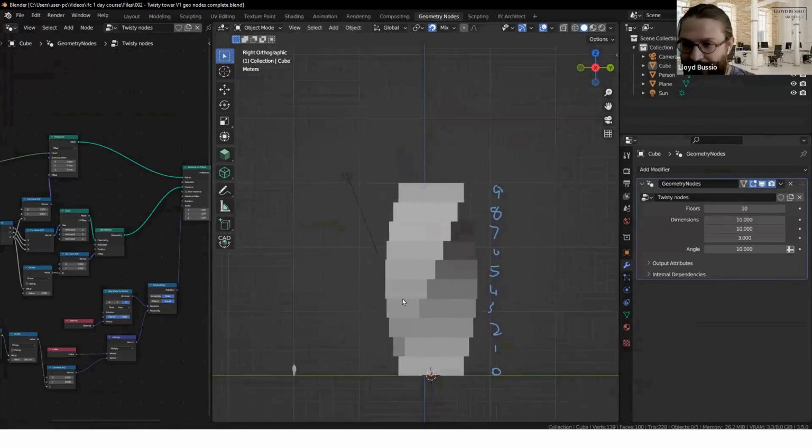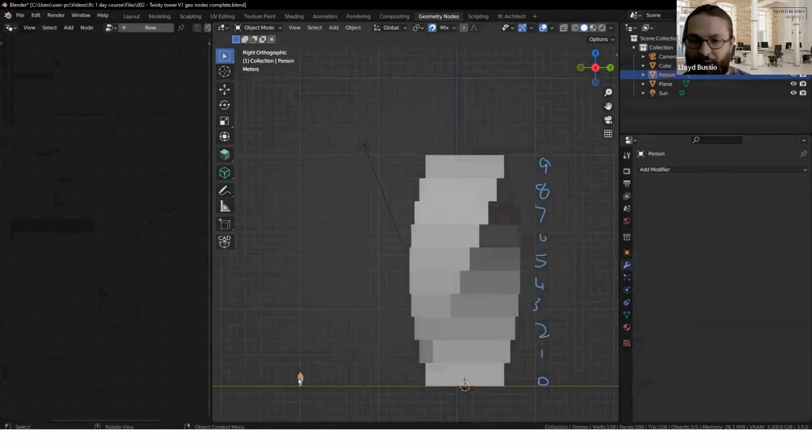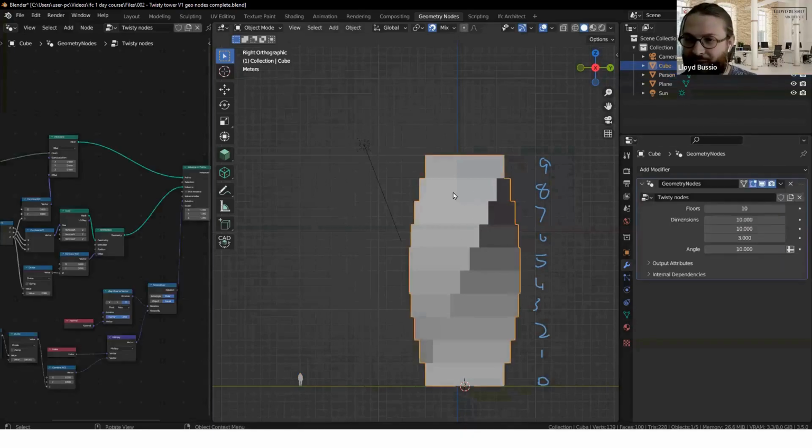So right now I've got a 10-story building here, which is just rotated. You can see there's a little person for scale. And when I select the person, everything on the left-hand side disappears because this is a modifier, basically. If we go here to modifier properties, it's kind of an array or something that adjusts the 3D object. So this 3D object is just a cube, you can see over there, with a modifier applied. And that's a geometry nodes modifier.